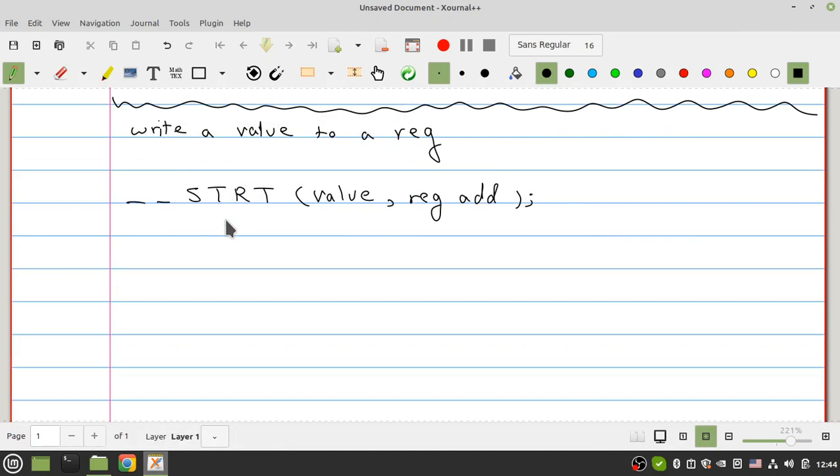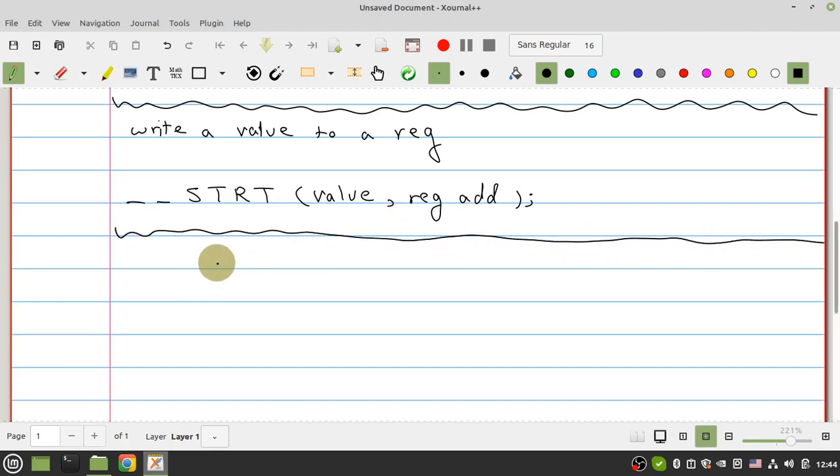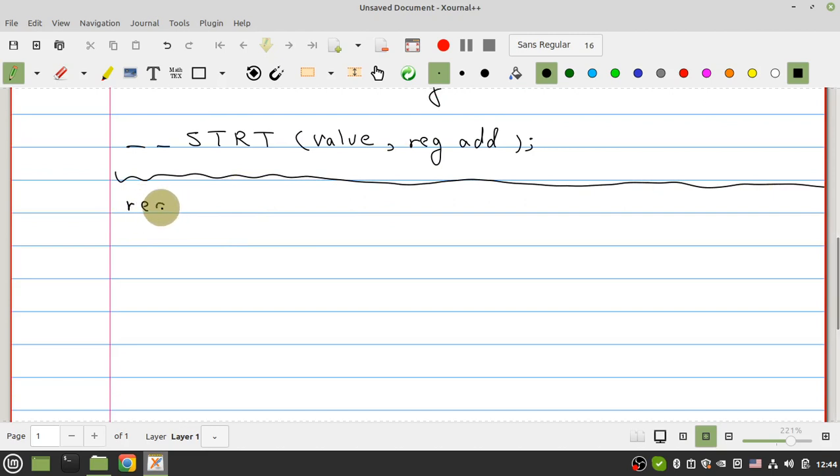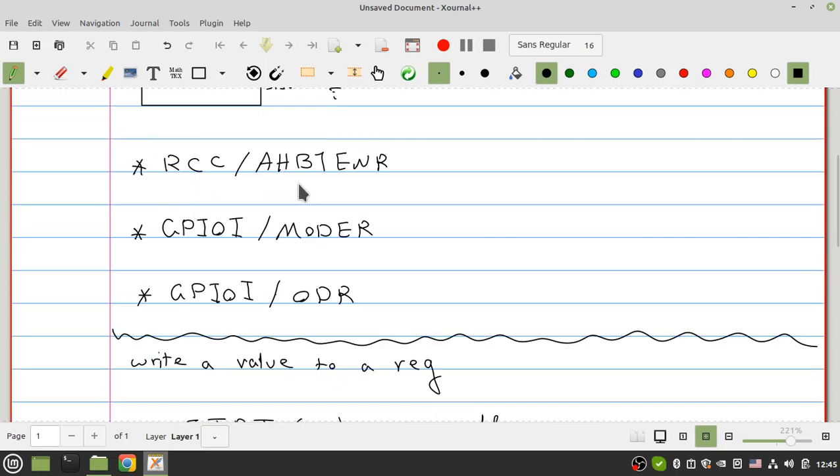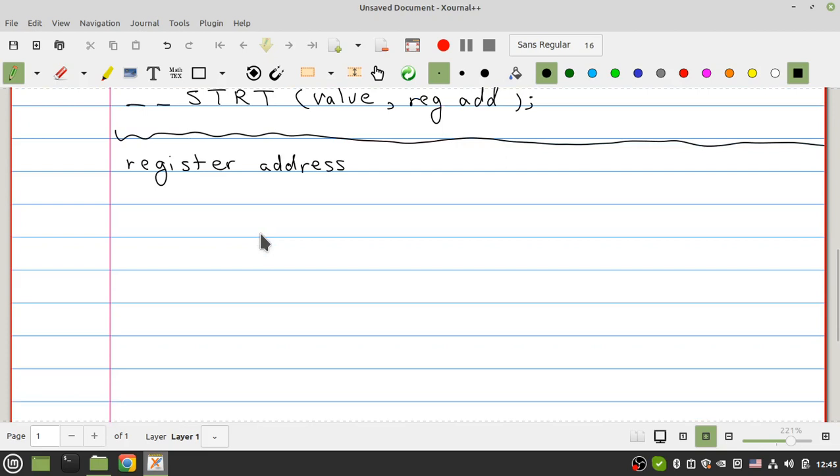So now, what is the register address for this function? A register is a 32-bit part of your RAM, 4 bytes of your RAM, and the register address is the address in your memory. So how can I find my register address? For example, for RCC and AHB1ENR, how can I find my register address?